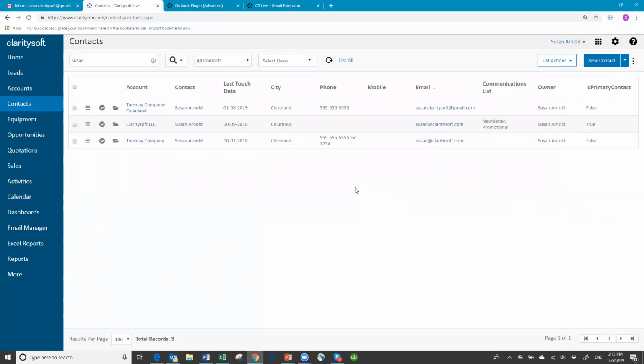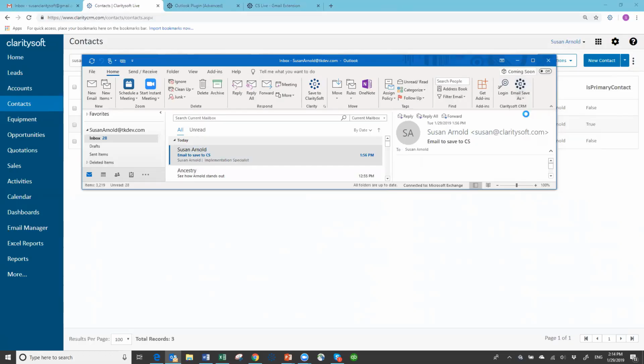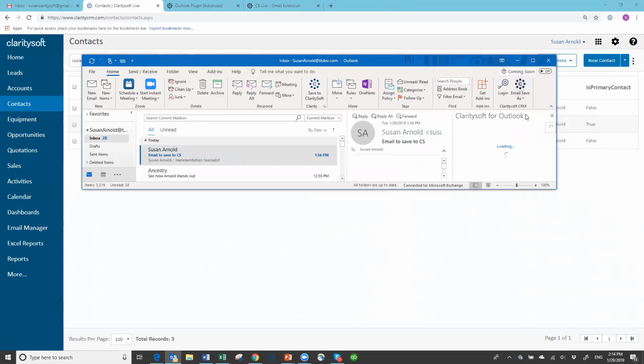The other one is over here. This is called our Advanced Outlook plugin. And this one gives you the capability, like the Gmail plugin, to save to 4 different locations if you wish. So you can choose where you want to save it. So if I wanted to save it to a contact, I can select that. Save this again. I know that Susan is a contact.